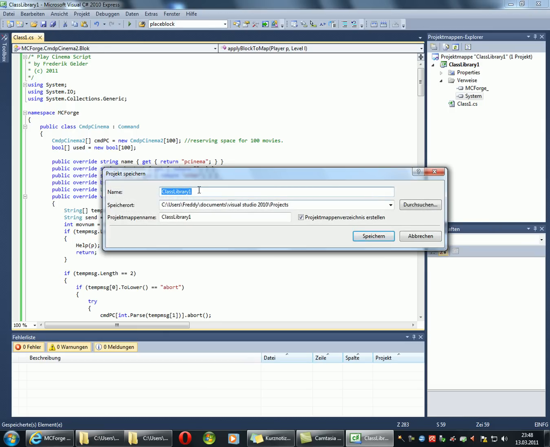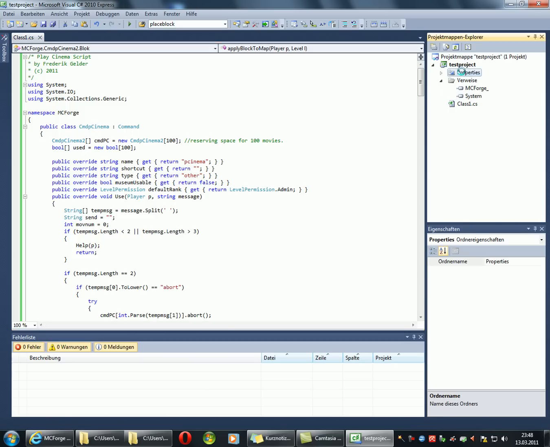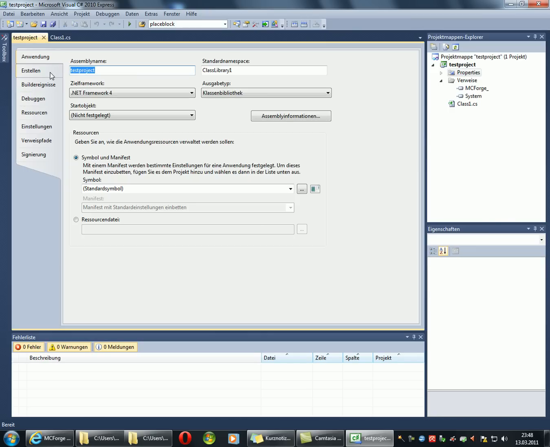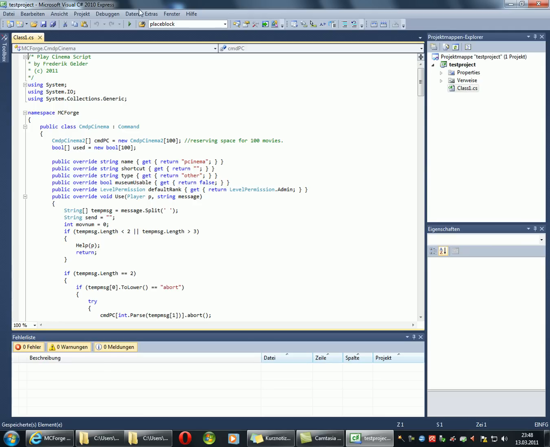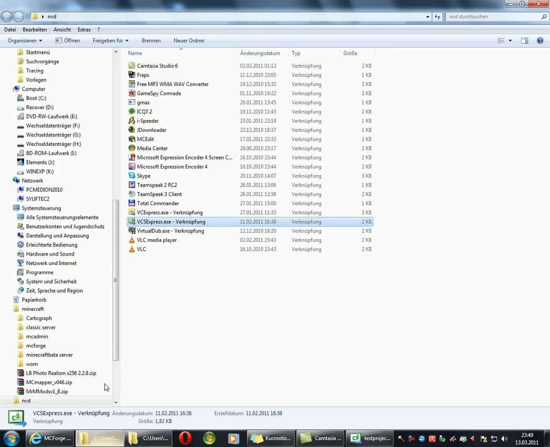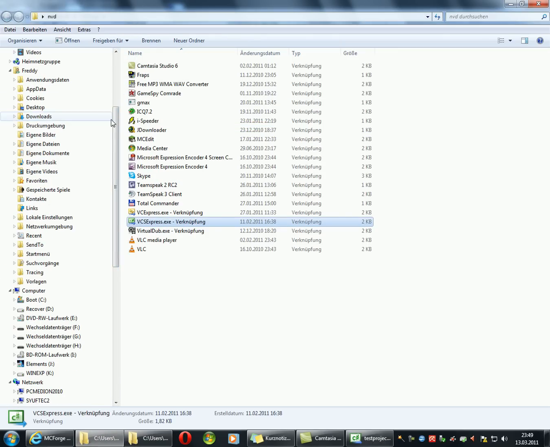Then you can save it under a new project. We call it test project. Save it. And then you have to adjust the properties with a double click. Here the framework is 4 because I use Windows 7, but it has to be 3.5 because MCForge and MCLawl are in 3.5. Now you just have to build the command and it will be copied into the project folder wherever.